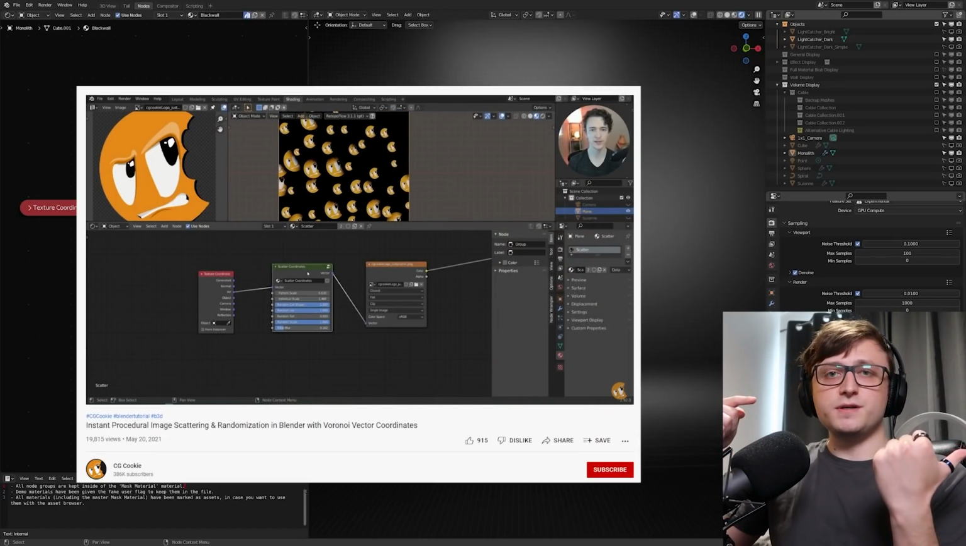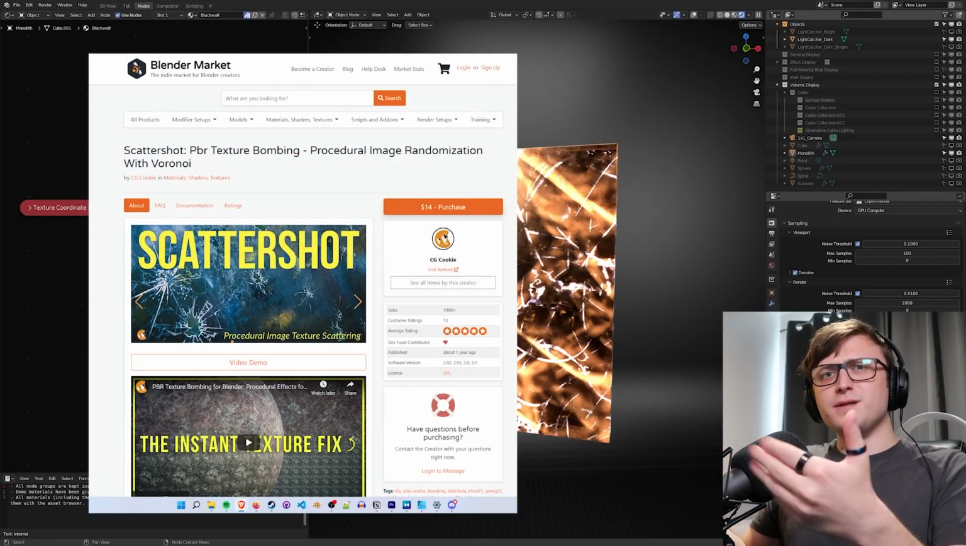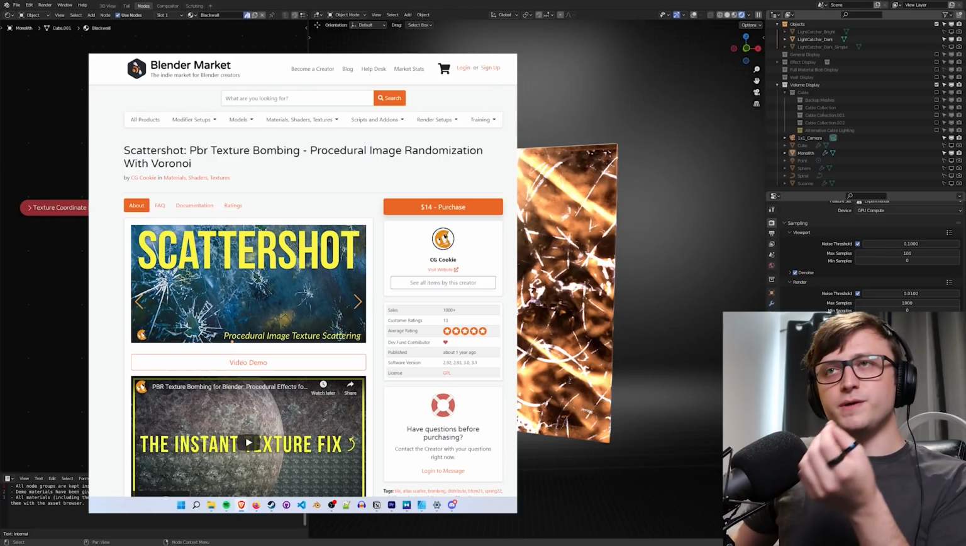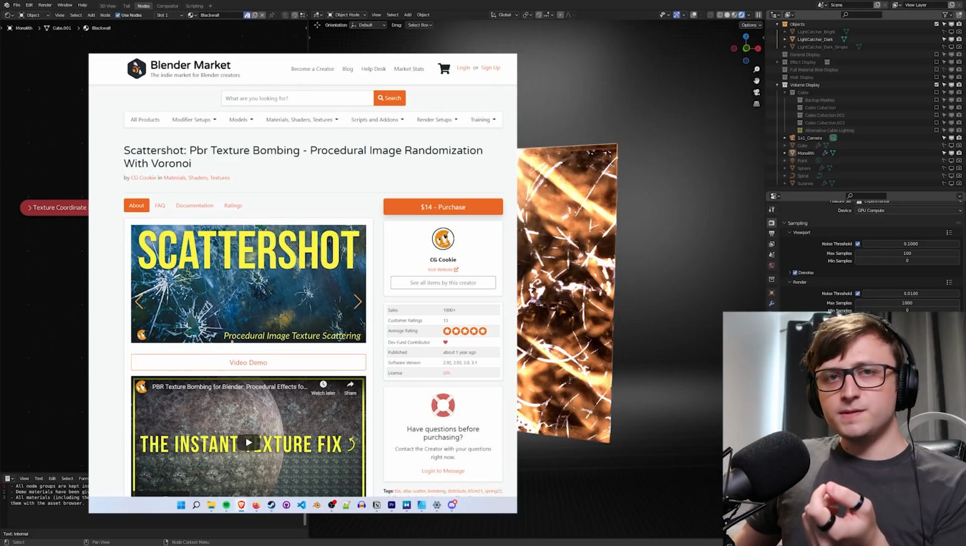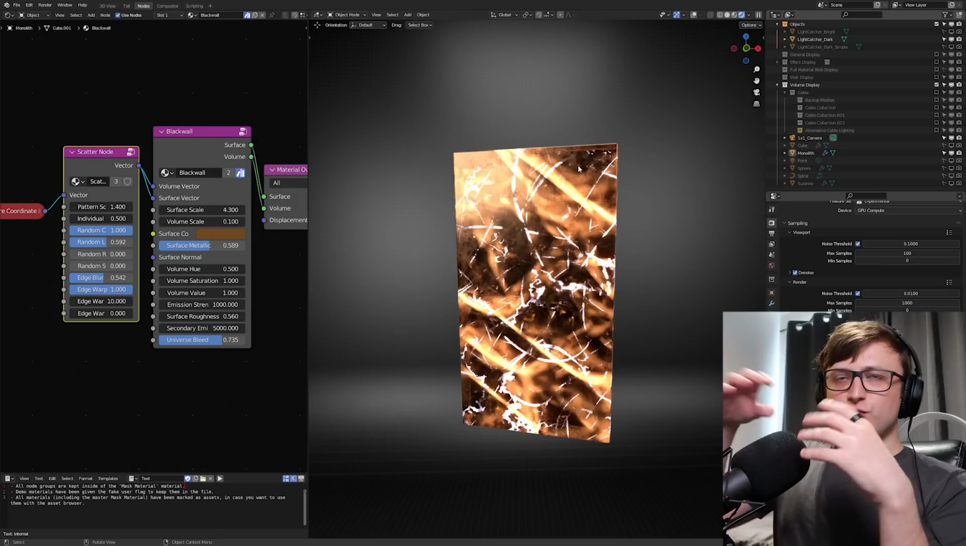And he basically made a product called Scattershot, which does pretty much the same thing, but in a much more complex way than mine does. Mine is but a pale imitation of his work. But I thought it'd be an important type of node to include because it's super useful. In the case of this example, I'm using the scatter node to randomize these scratch effects.